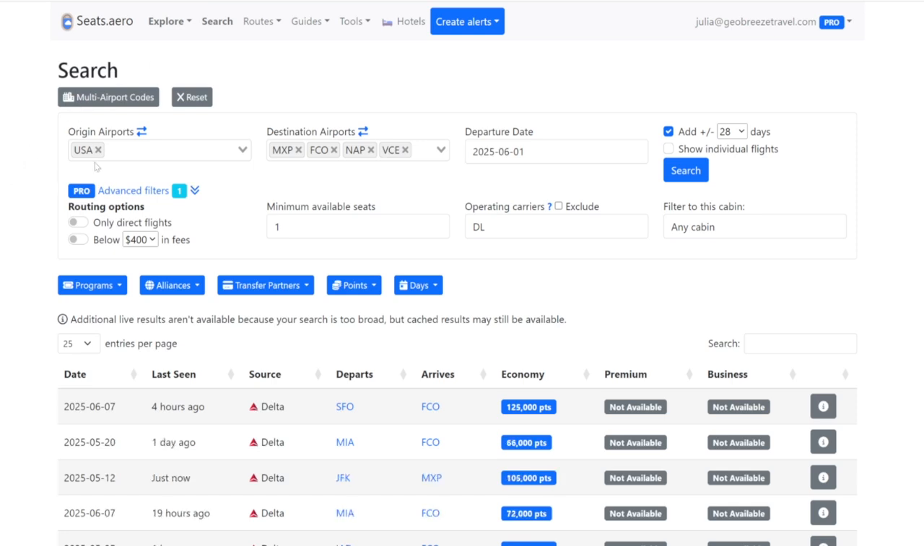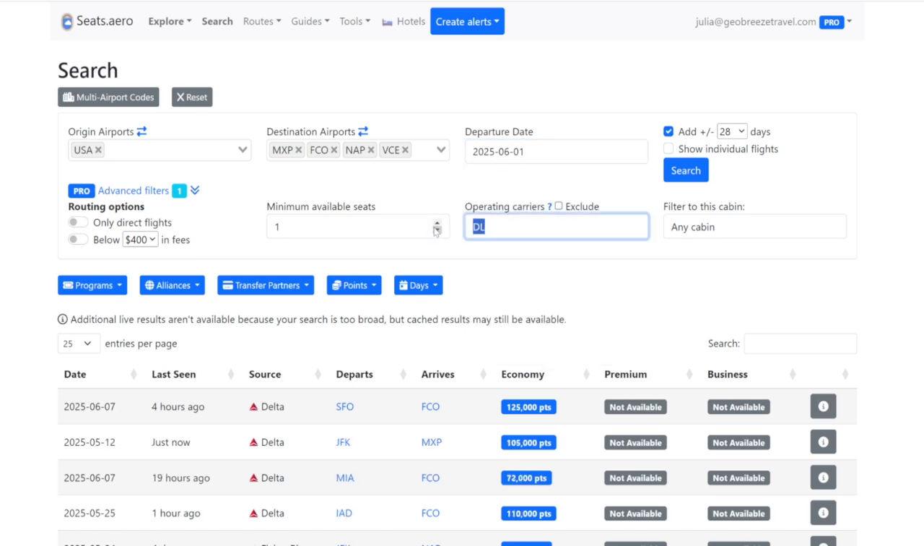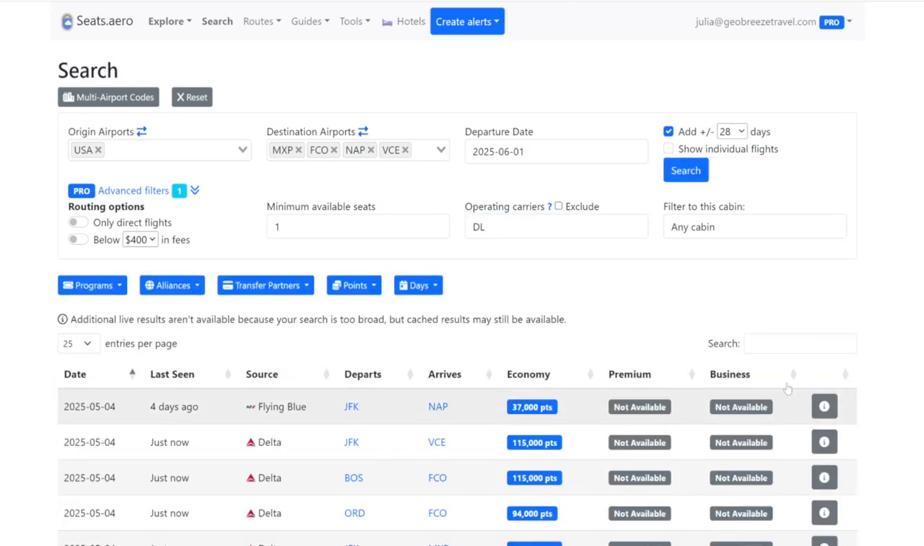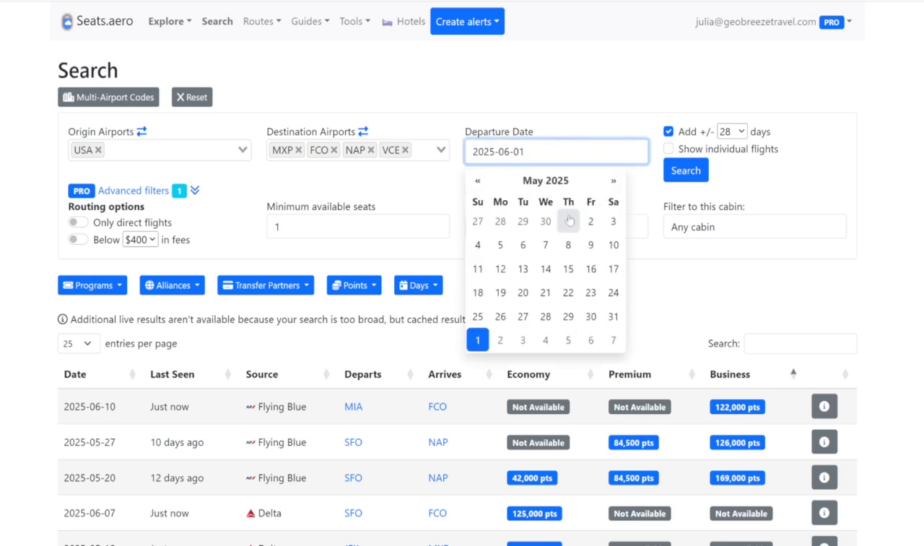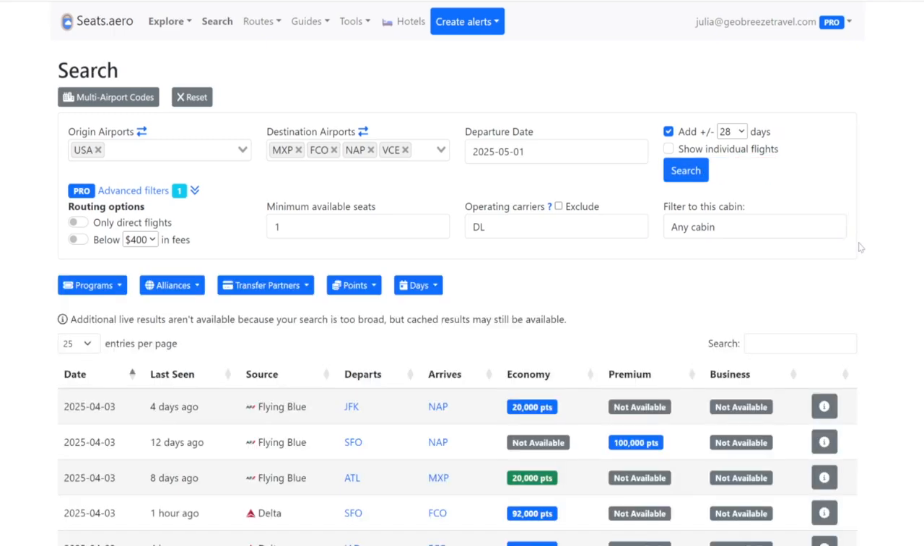Once again, Seats.Aero, going to search from the USA over to the destination airports, and I'm going to just search really far out in the calendar. For the operating carrier, I'm putting in DL, which is the IATA code for Delta, then I'm going to click search. If we sort by business class lowest, it doesn't actually have any of those Delta routes available that far out in the calendar. We're looking at about 11 months out. So once again, let's have a shorter time frame where we just bring this backwards month by month to see how far out we can book some of these business class deals.